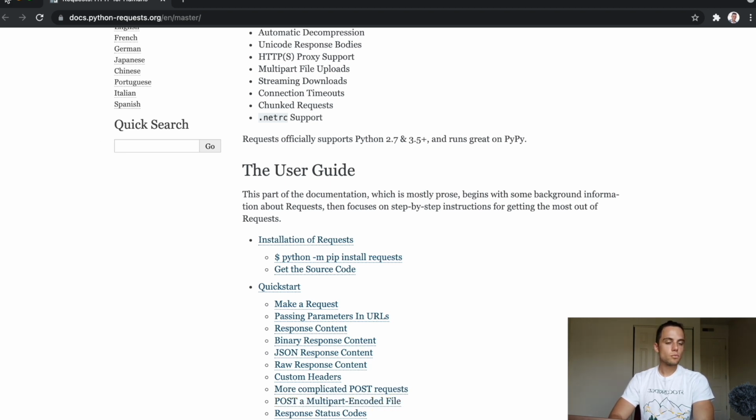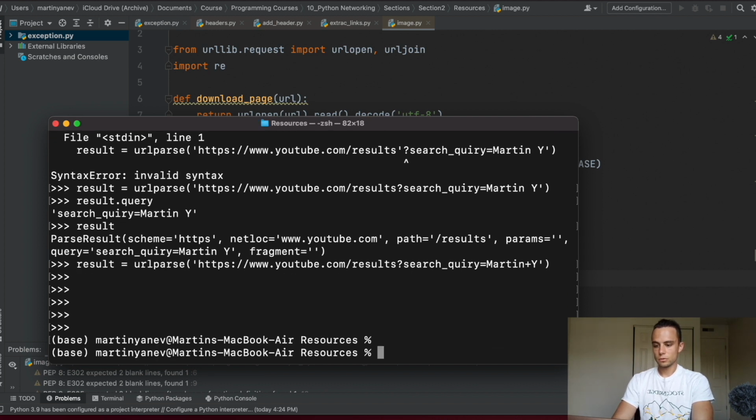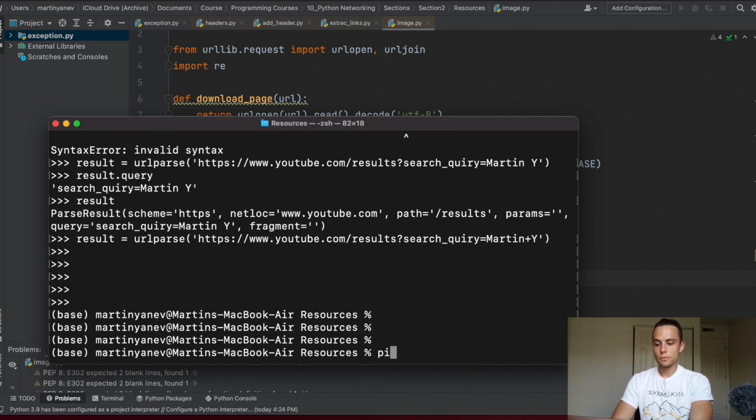But anyways, today we're going to do some examples, obviously. First of all, what you will need to do if you don't have it installed yet, let me go out of here. You need to install it by writing pip install requests.